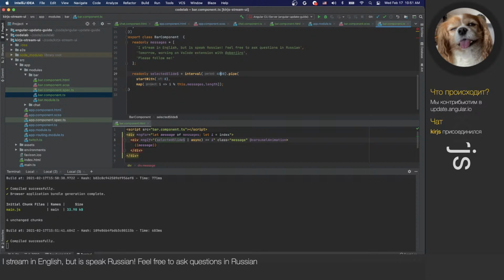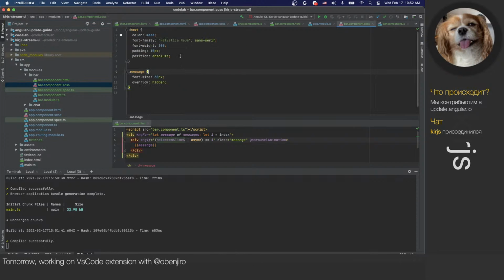So now it's much slower. That's good. But in order for top to change, I think we have to set position absolute first. So host will have position absolute, and then also message will have position absolute. Here you go.